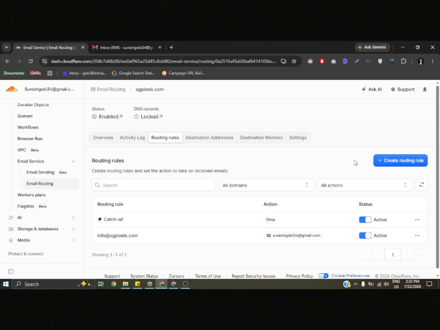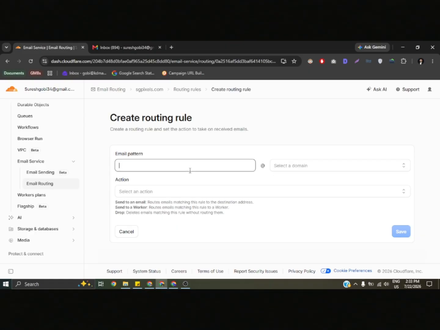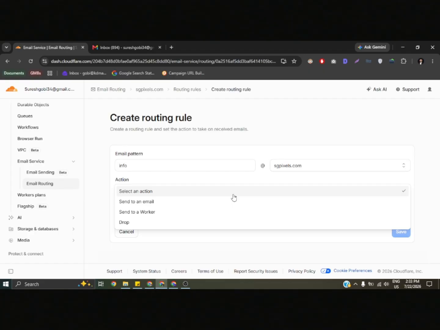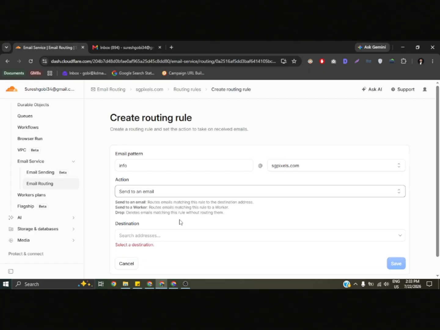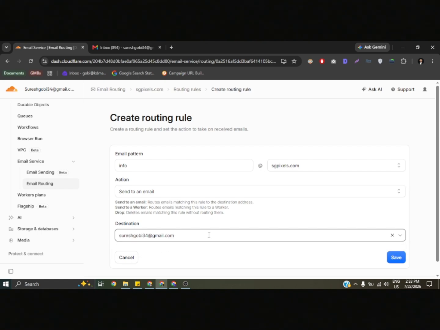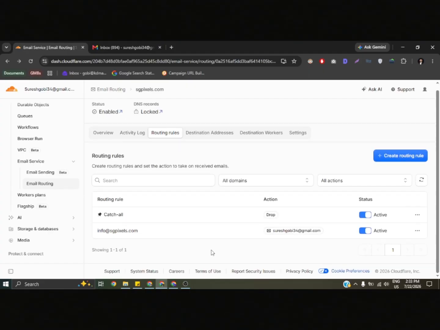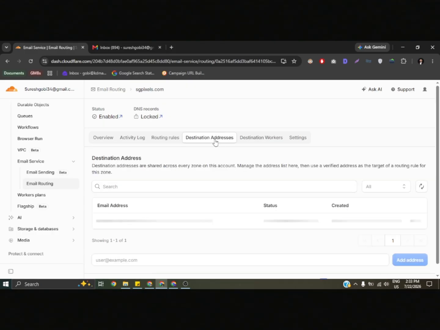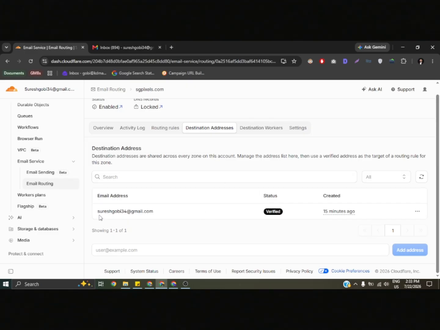So here you have to click create routing. Once you click that, you can see your domain. Here you can add info, contact, or whatever username you need. In the action, you have to click send an email, and the destination should be the user that I already gave as the destination address, my personal one. Then you have to click the enable button, and it will take time to verify.